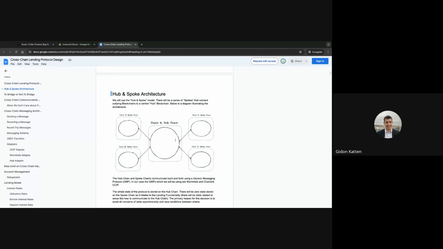The way we do the communication between the spoke chain and the hub chain is by using Wormhole messaging or Chainlink CCIP, and both of these are messaging protocols. In addition, we also integrate with Circle CCTP to support USDC transfers between the spoke and hub chains.